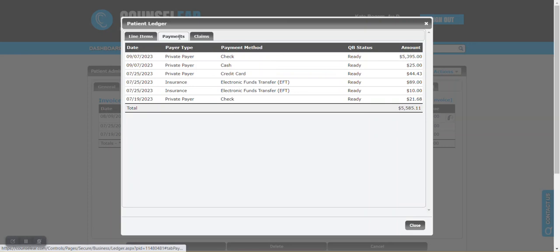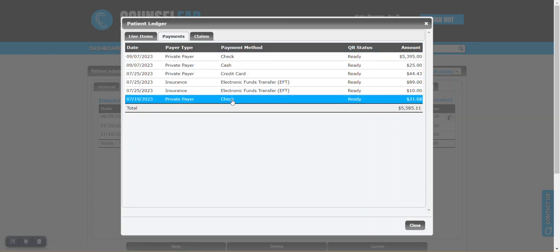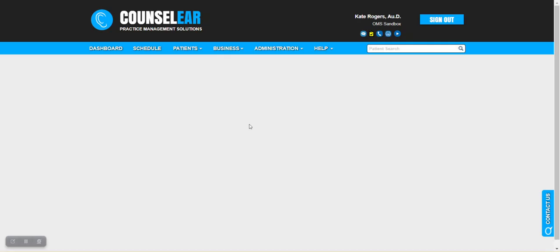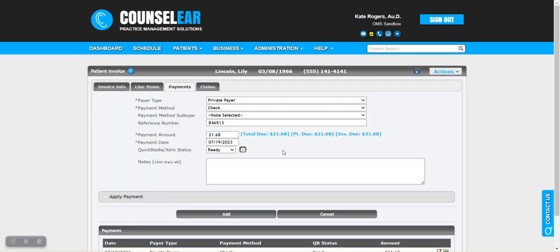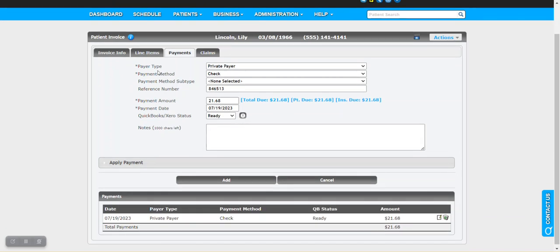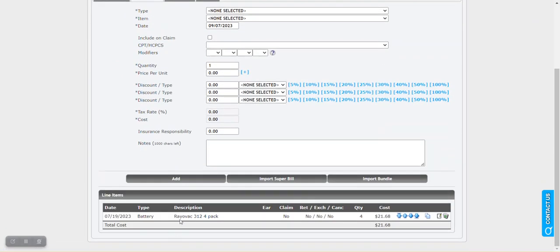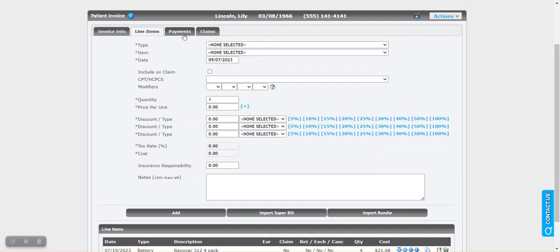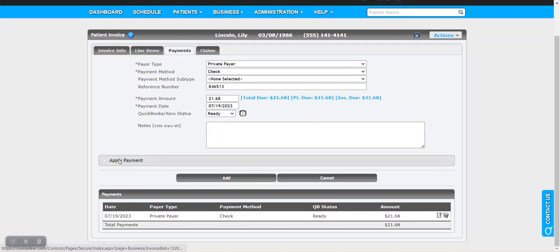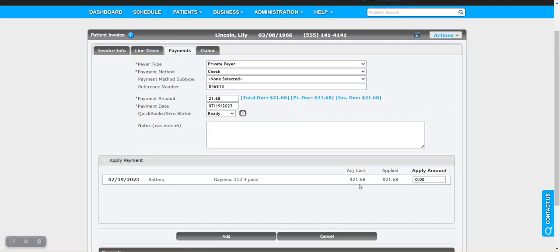In this case, we click on payments. And then you could see, okay, that $21.68 check on July 19th, and you can simply click on it, and it will take you into that invoice. So it takes you right there. You can see the items that were on that invoice, in this case, batteries. If you do the applied payments feature, you can right away click applied payments and see what it was applied to. So we can see it went towards the batteries. So just like that, at your fingertips, you have the ability to answer that question very quickly.